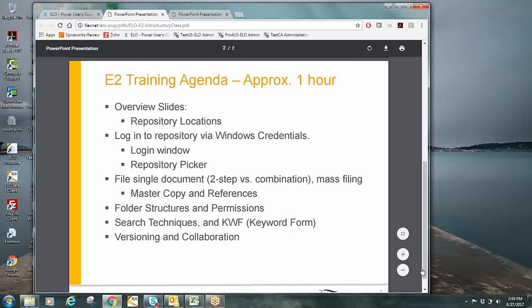So our agenda: we're going to look at the various repositories that we have installed around the companies. We'll show you how you log in with the very same Windows credentials that you use every morning when you log into your desktop, which is the first letter of your first name followed by your last name, and the Windows password. That's the very same login that you'll use for ELO.